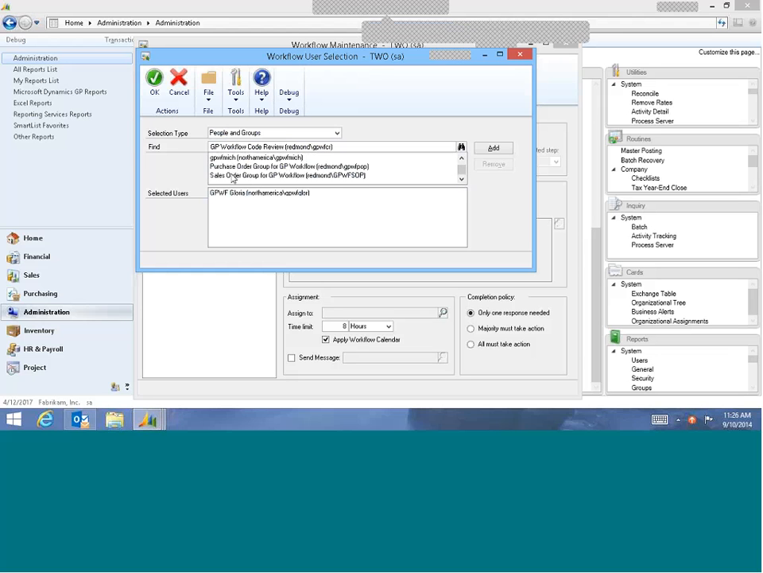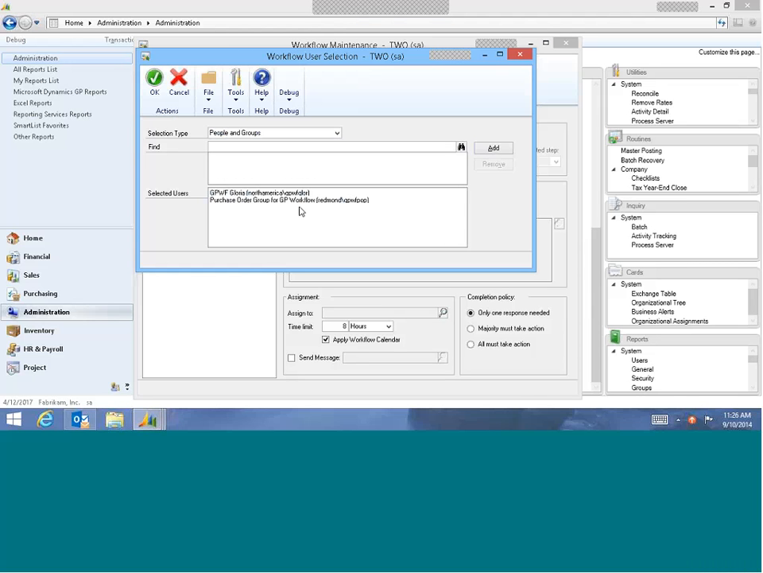The security group is another option. So if I want to select purchase order group for workflow, in this example, we'll just say we have a group of individuals who do our purchase order entry. And it changes every once in a while, and we have some turnover in that group. So rather than having to come in here and update our workflow steps every time there's a change in who the approver is, we can just select that security group and have that be the method that we use for assigning that workflow assignment.